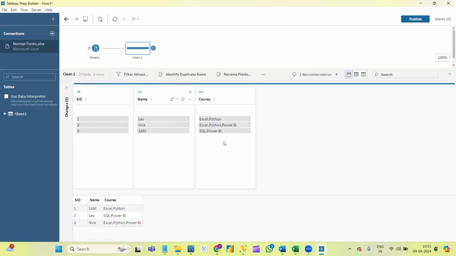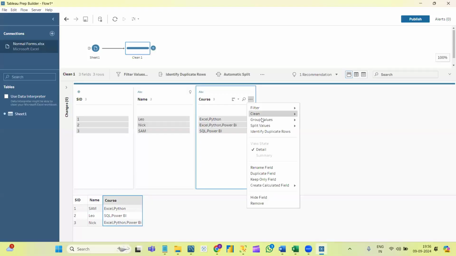Here my data got separated into the column level. At least we can see how many columns we have here. So basically in this third column I have some data separated by commas, right? Simply I have some options here, more options. I will click that, and I have an option called split values.